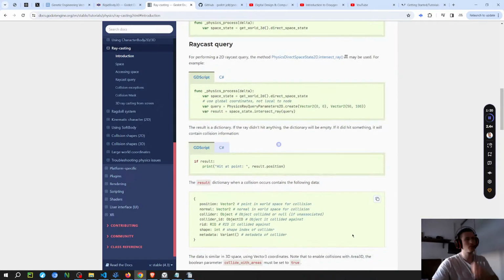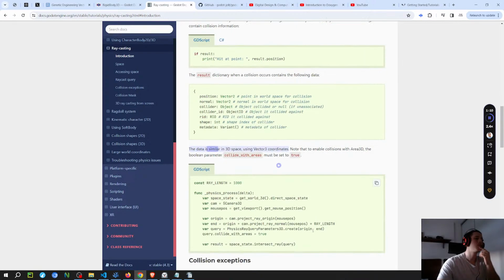GDScript: if result, print "Hit at point: ", result.position. If result.size() greater than 0, print "Hit at point: ", result.position. The result dictionary, when a collision occurs, contains the following data. The data is similar in 3D space, using Vector3 coordinates. Note that to enable collisions with an Area3D, the Boolean parameter collide_with_areas must be set to true.